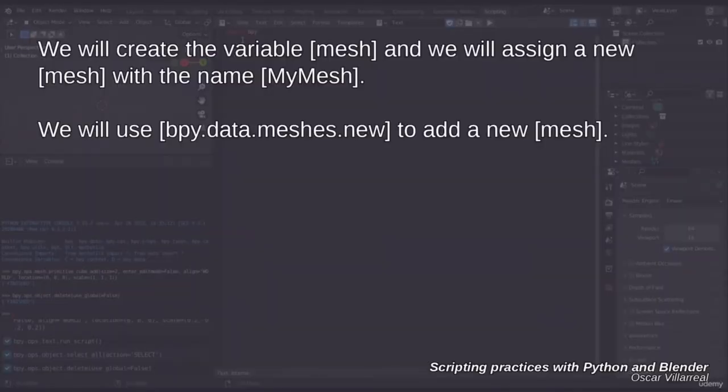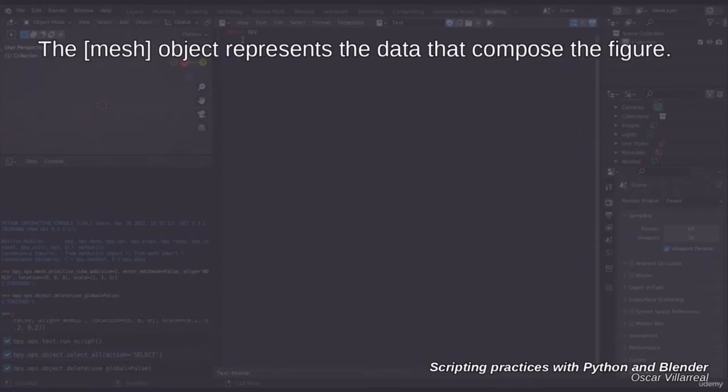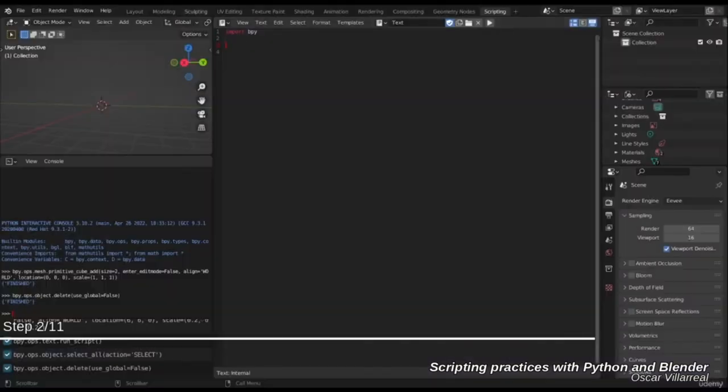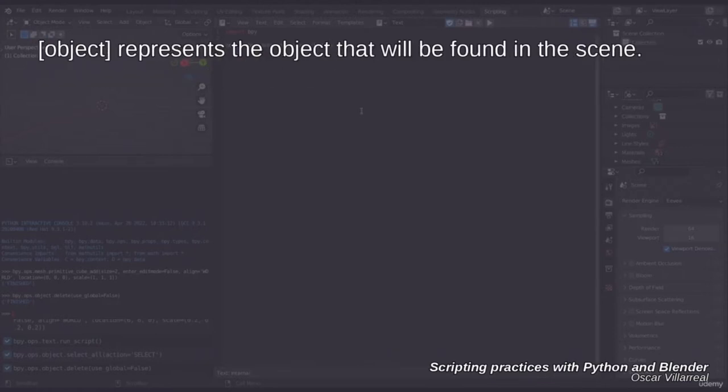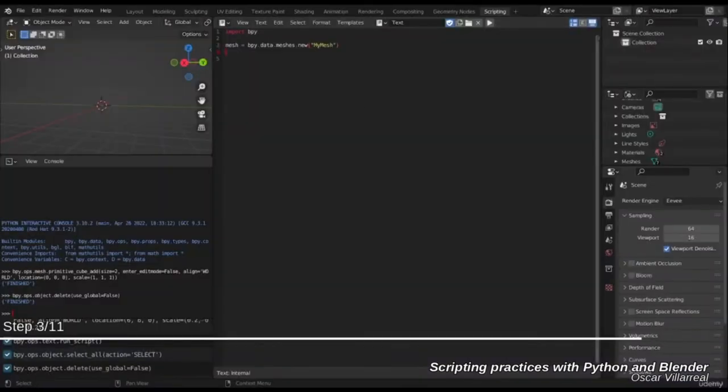We will create the variable mesh, and we will assign a new mesh with the name myMesh. We will use bpy.data.meshes.new to add a new mesh. The mesh object represents the data that compose the figure. We will create the variable obj, and we will add a new object with the data of the variable mesh. Object represents the object that will be found in the scene.